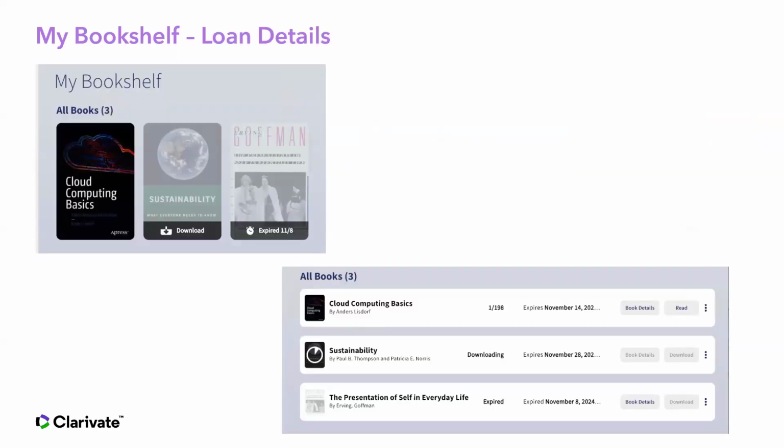Just to show you from your My Bookshelf, you can see information such as when a book's loan period will expire, if a book's loan period has already expired, and also the status here. If I were to click on download, I get a circle that will be completed once it's fully downloaded. Again, the same thing in the thumbnail view: you can see your expired loans, whether or not you need to download a title, and your full download.